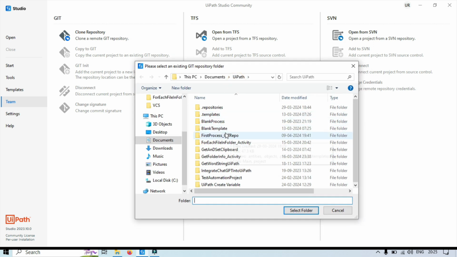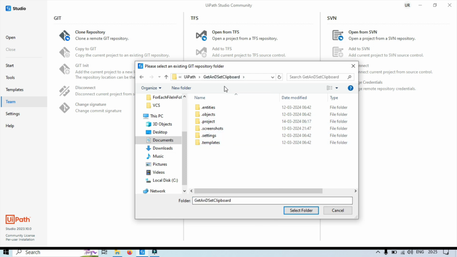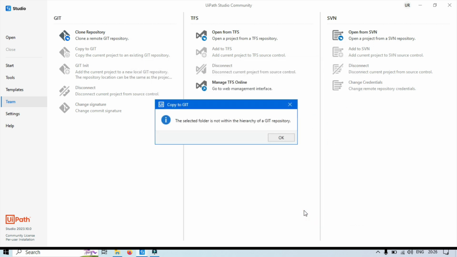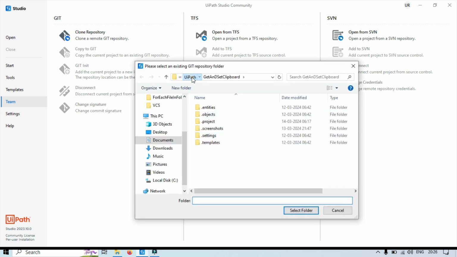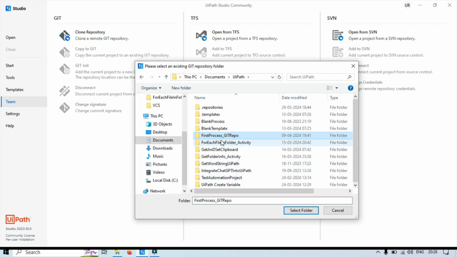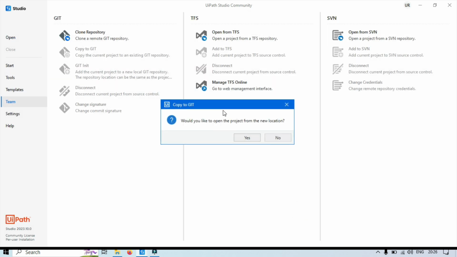So let's try with another one. Let's say I'm going to check this one, get set and clipboard like this. Again, this is not added to the local repository. Now we'll select this one, first process underscore git repo, select the folder. And now you can see here, it worked fine.